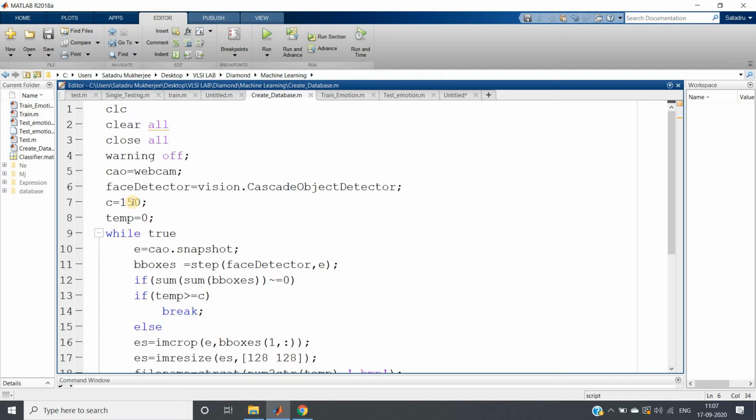For each emotion I am taking 150 images. For sorrow face I am taking 150 images, for happy face 150 images, and for neutral face 150 images. So the total size of my training set is going to be 150 into 3, that is nothing but 450, right? Now let us extract 150 images for each emotion.